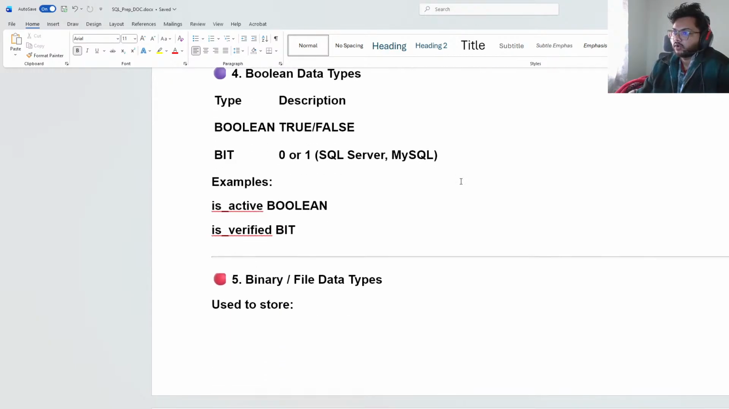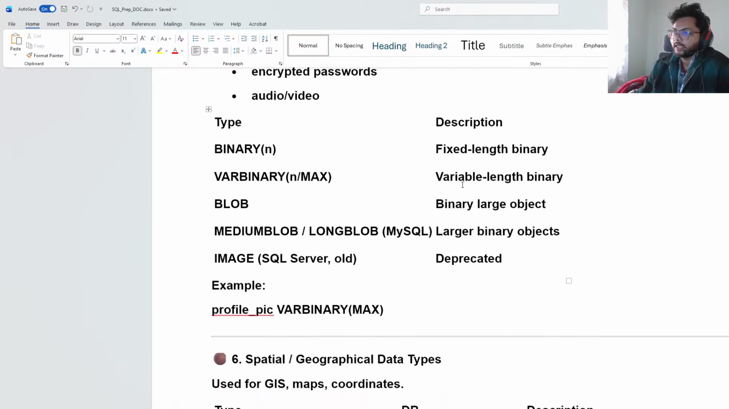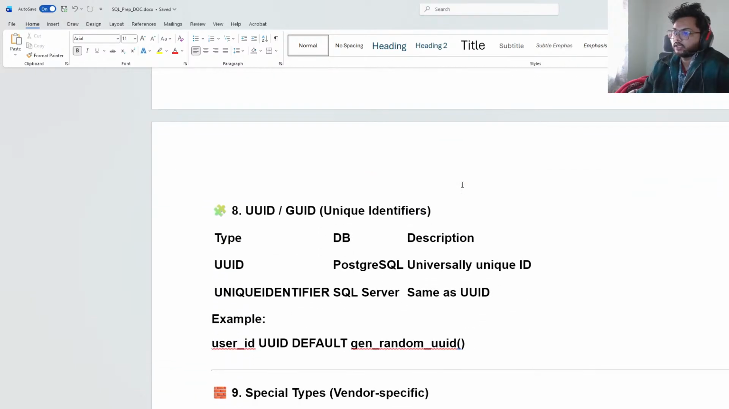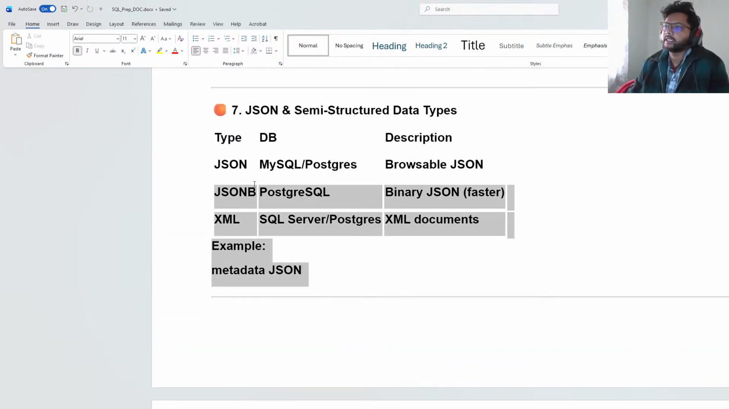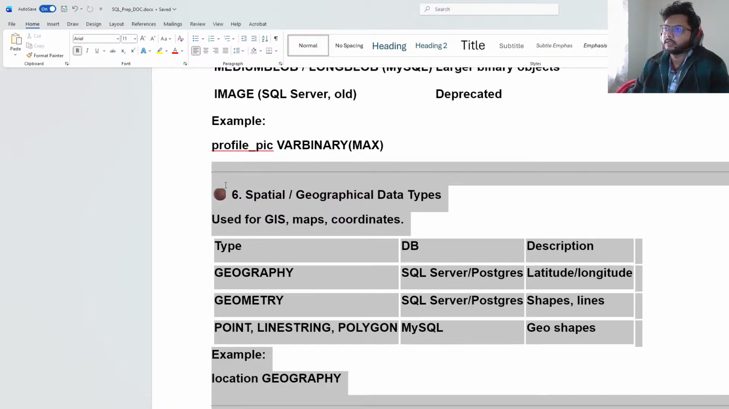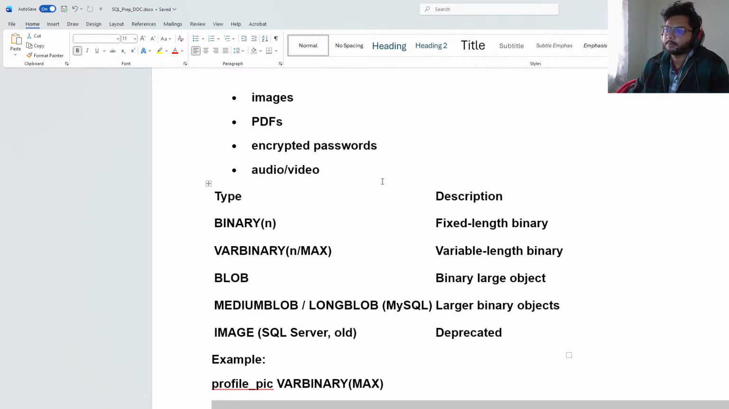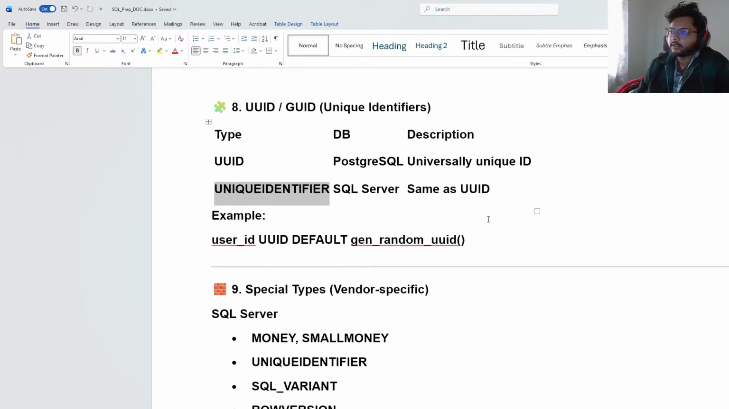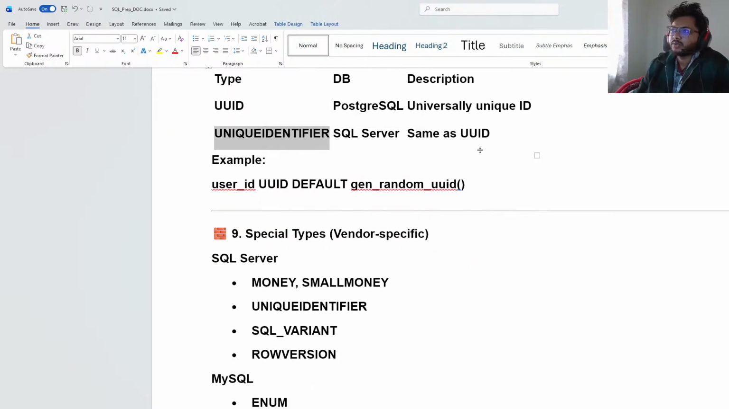Boolean, we have true or false, 0 or 1. Binary, special, JSON, not so important file. For your interviews, you will not be dealing with these data types mostly. Unique identifier gives a unique ID to each row in a table.